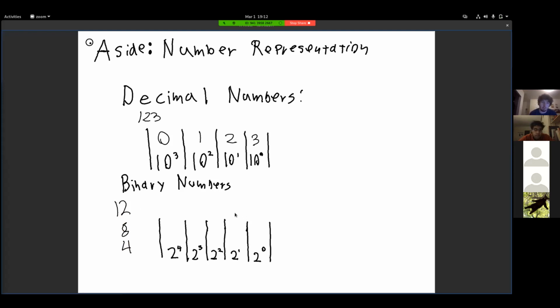Now you just put in the 8th place, which is 2 to the 3, a 1. And in the 4th place, which is 2 squared, you put a 1. And then everywhere else is zeros, right? And this is how you represent numbers that don't have a sign.